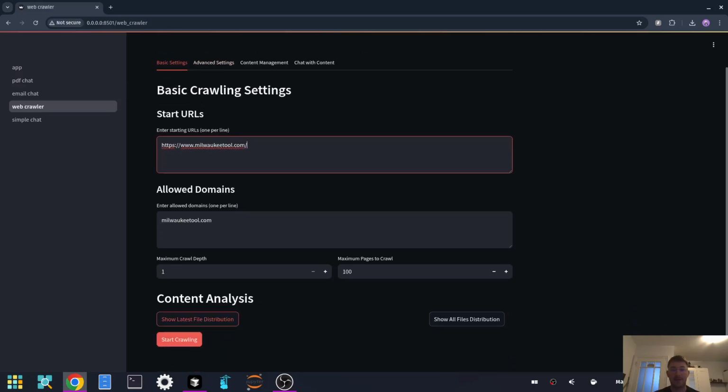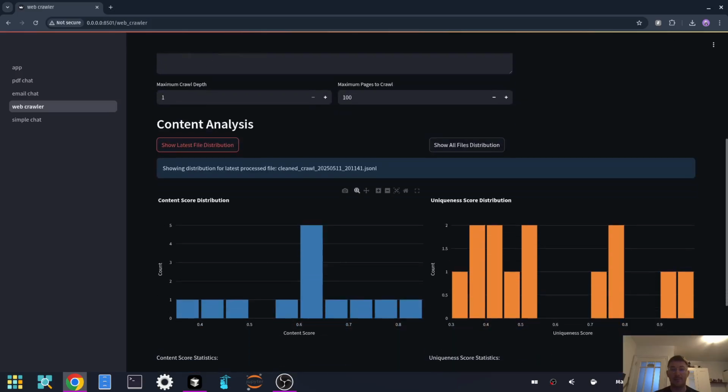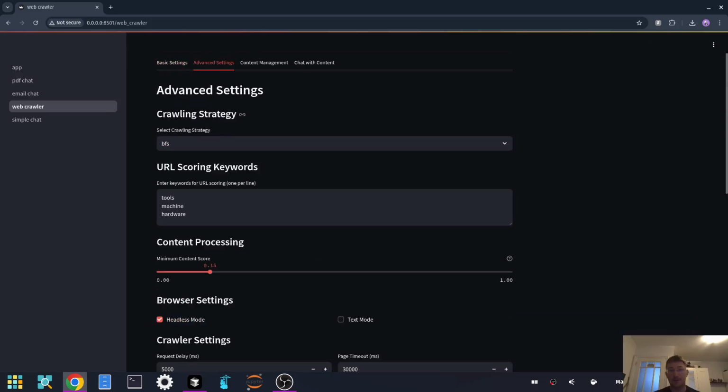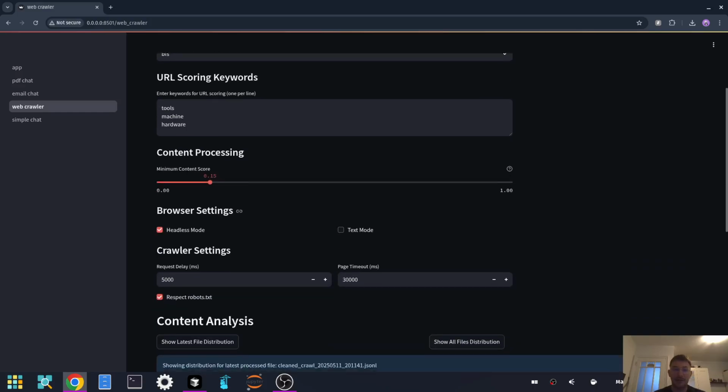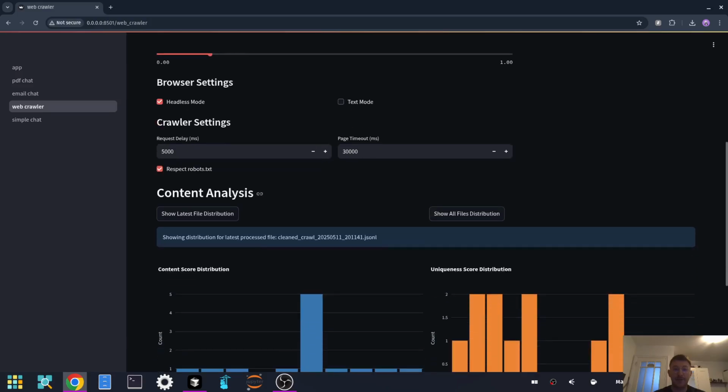I can check the latest file distribution, so going on to the advanced settings, crawling strategy, I gave it keywords to score. I can select the minimum content score, and this you can play around with, but it's features that are part of the crawling system.